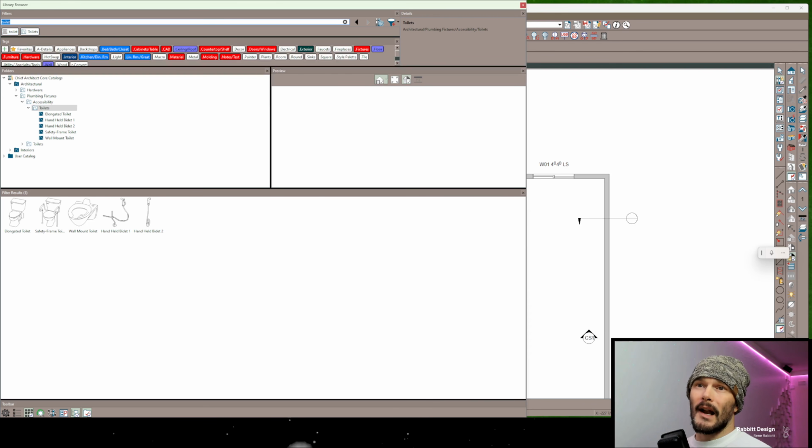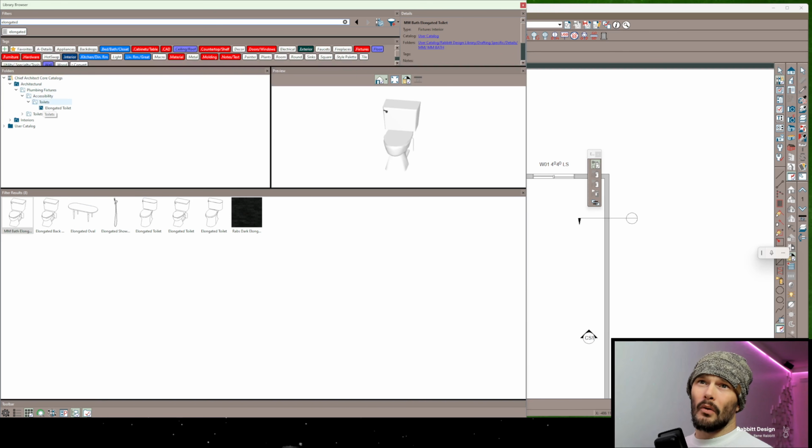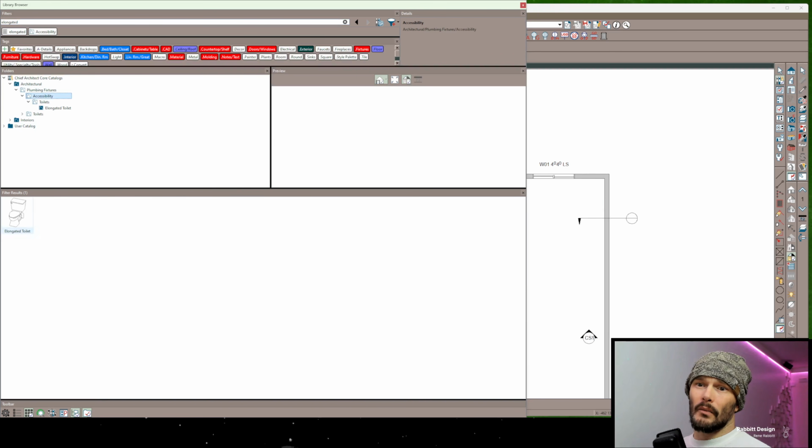So in this case, I want to just search the folder that I'm looking in. Let's say that we're looking in accessibility only. So we're looking in accessibility, and I want to search within accessibility. And notice when I clicked on that, that added this as a search parameter, a filtered result. Accessibility is now our search parameter. Now within this, I want to look for elongated. And I'm only trying to search the accessibility. And we see here that it shows that elongated toilet.